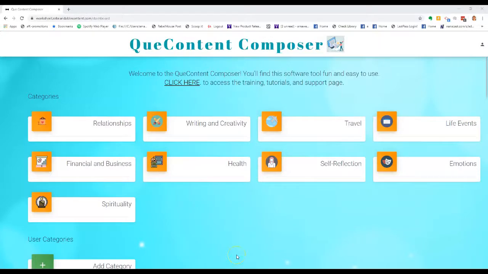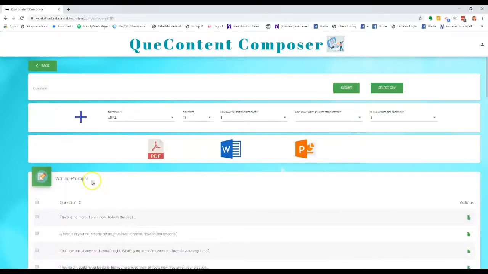QueContent Composer is an easy-to-use software tool that allows you to quickly and easily generate question-based and prompt-based content for a wide variety of uses. It's loaded with over 1,000 questions and/or prompts, and you also have the ability to add your own categories, questions, and prompts. So simply choose a category, select your questions, select your options such as font size, font, how many questions per page, how many writing lines per question, and how many blank spaces per question.